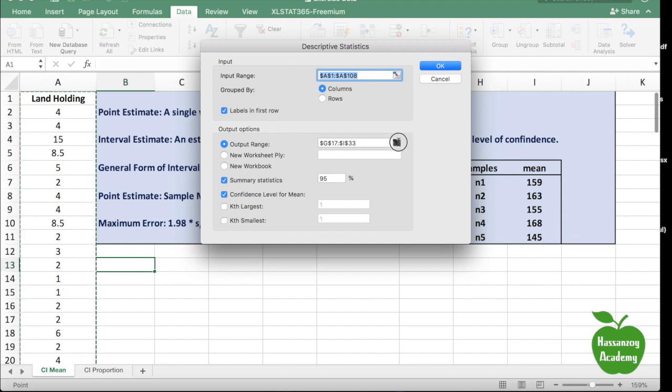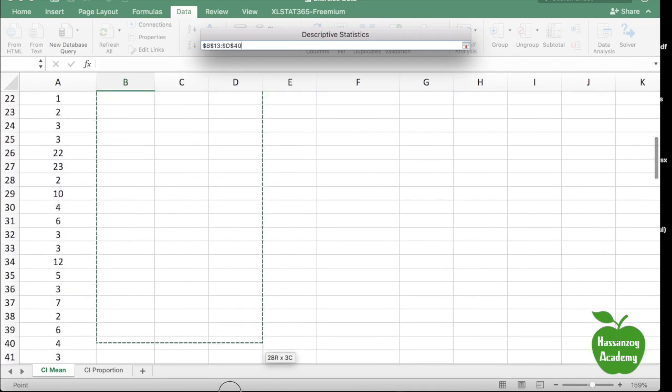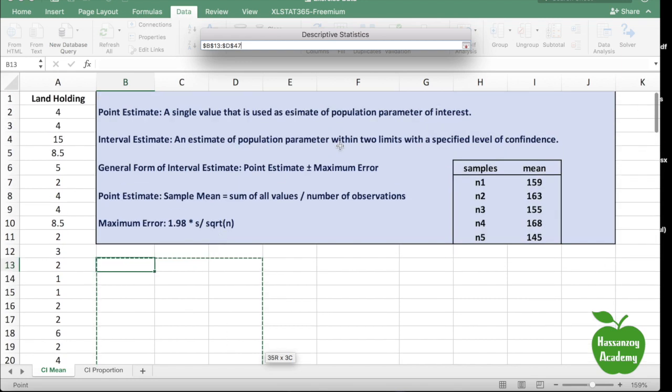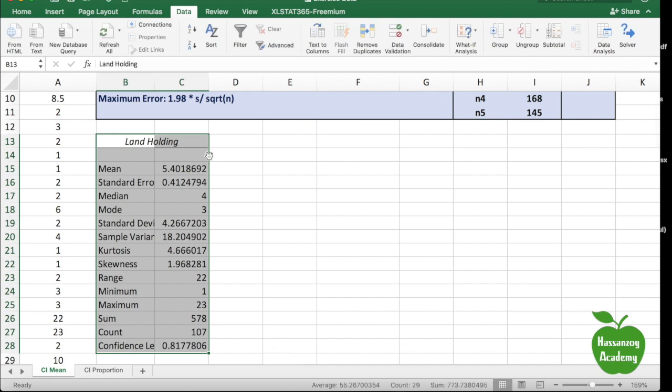So I will want my result to be in this same worksheet, and I will select this place. I want Excel to report my results here. Okay, what result do I want? I want summary statistics and confidence level for mean, and my confidence level is 95%. If you want to estimate a 90% confidence interval, you can change it to 90, or if you want to estimate a 99% confidence interval, you can do so. I will leave it as such, and let's click OK.